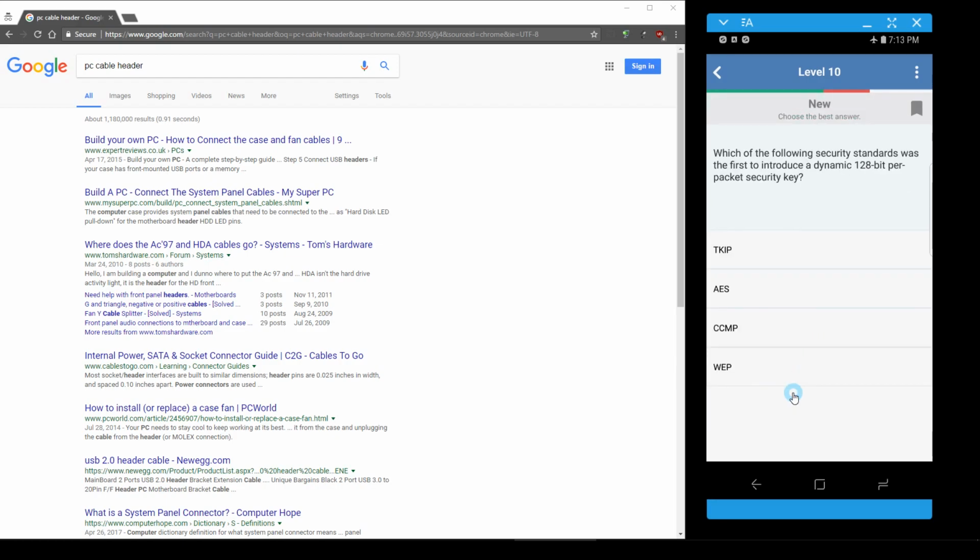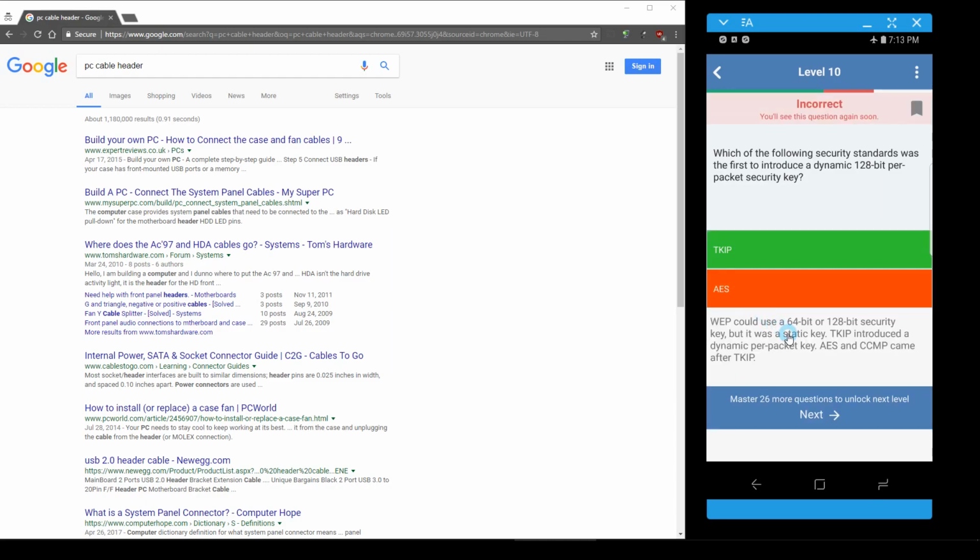Which of the following security standards was the first to introduce a dynamic 128 bit per packet security? I think AES. Nope, WEP could use 64 or 128, but it was a static key. TKIP introduced a dynamic per packet key. AES and CCMP came after.